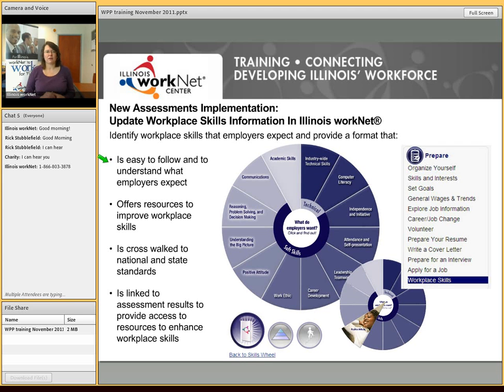What we've done is there's a lot of information about workplace skills. And what we know is that employers are looking for three main areas. They're looking for academic skills, technical skills, and employability skills. This particular section of Illinois workNet is on the workplace skills. This is our new skills wheel if you haven't looked at it already. And it's under Prepare and Workplace Skills.